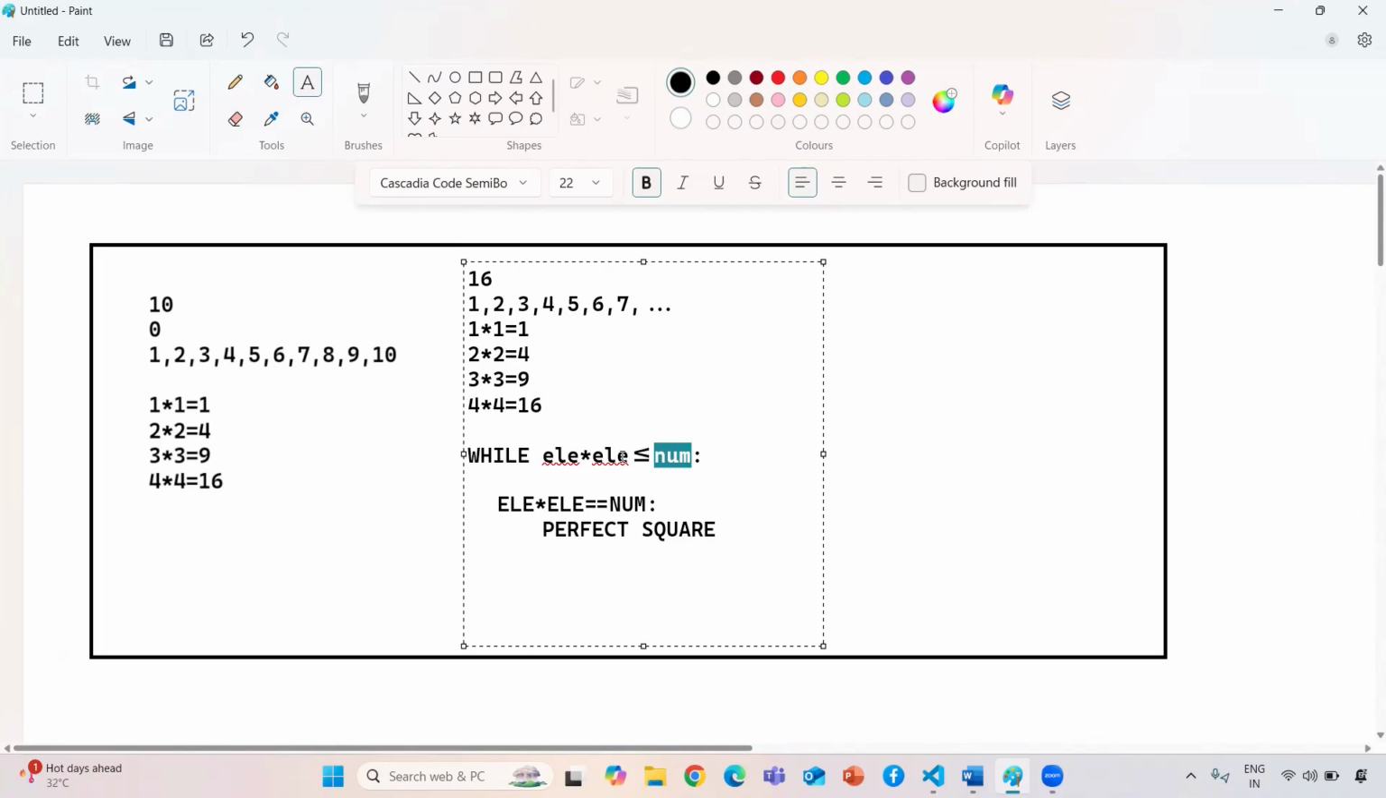So every time I need to give a false condition. After this 4, guys, if you see, if I'm keeping 5 into 5, so 5 into 5 becoming 25. So 25 less than equal to 16, guys. So this condition becoming false.